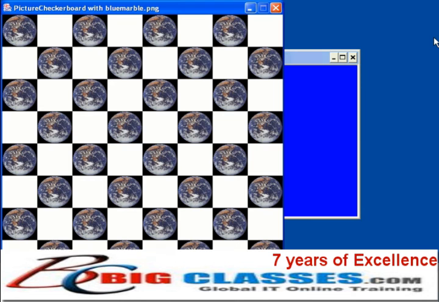And there it is. I used the blue marble PNG for each of the images, scaled to 64 by 64. The overall size of the window is 512 by 512, and that gives me an 8 by 8 grid of 64 blocks. Notice at the top of the window, in the bar, there is a title that includes the name of the program and the name of the image file being used.